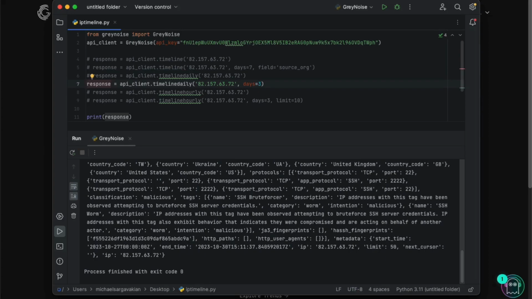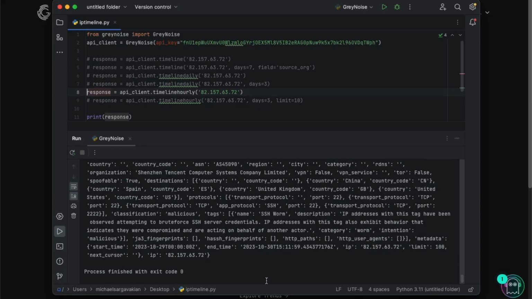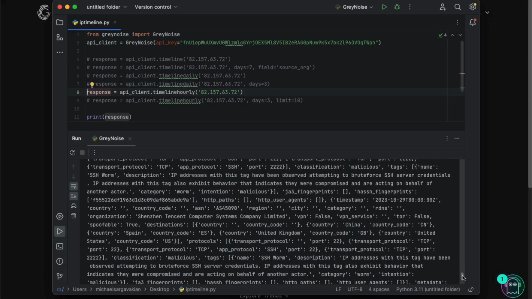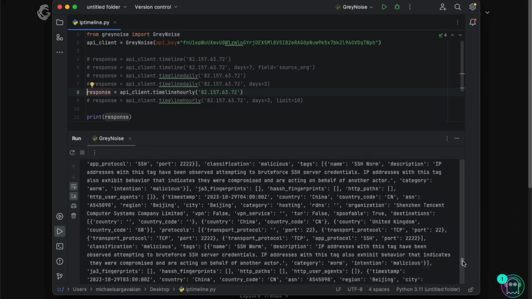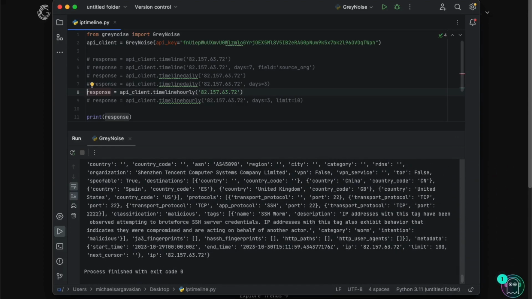Lastly, the API client can be updated to timeline hourly to retrieve an IP address's hourly summary of noise activity. The days parameter can also be added to a timeline hourly query to see this data over a specific time span, while also limiting the number of events returned in the response.